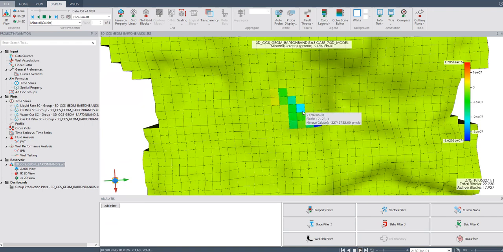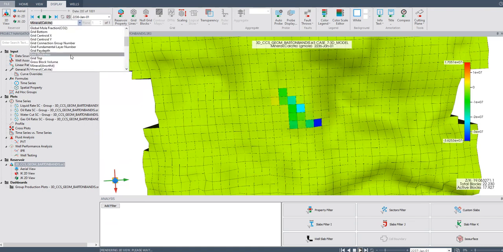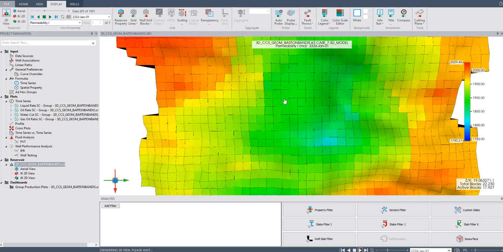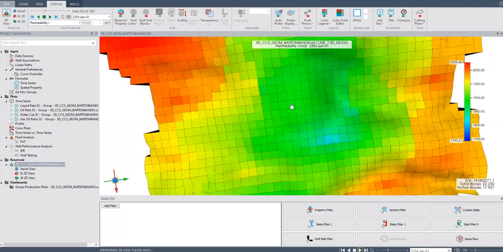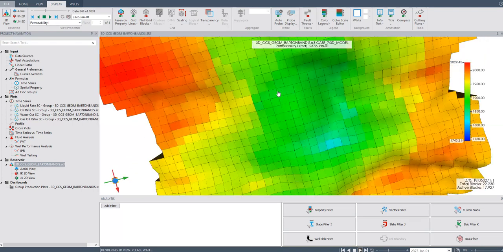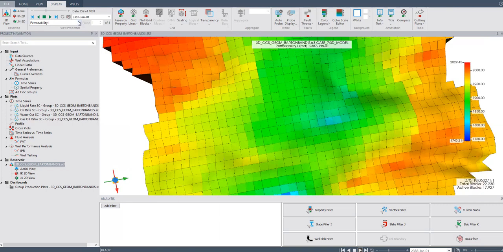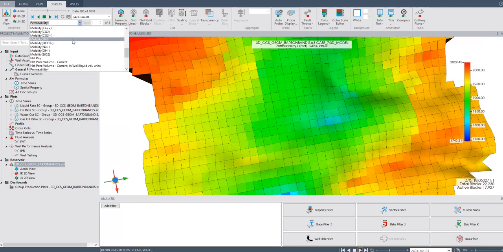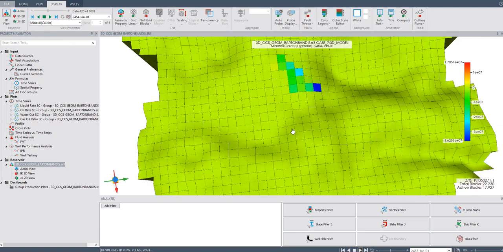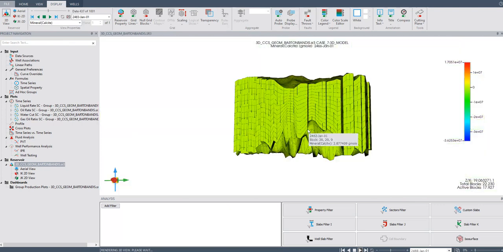So maybe you can link it or connect it with permeability, just to see what actually drives this direction. Let's say permeability in X direction or Y direction. Not so interesting actually, but we can of course investigate it at a deeper level. Calcite again. Okay, so that's it.